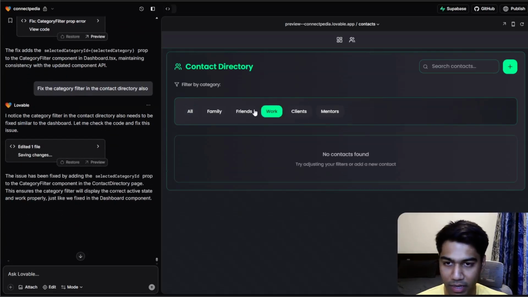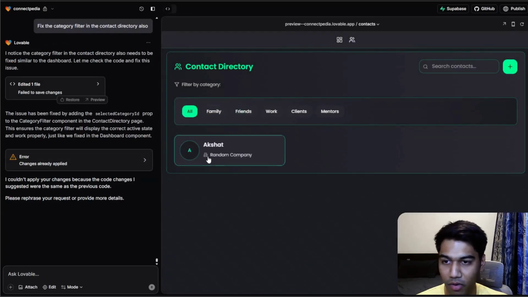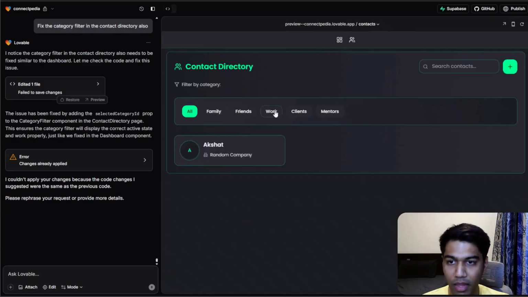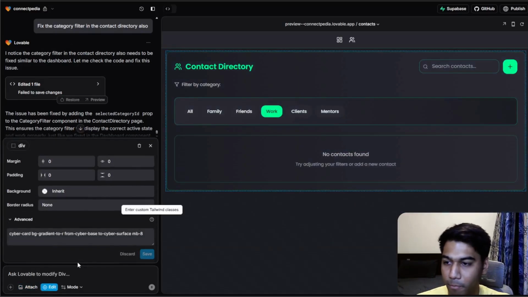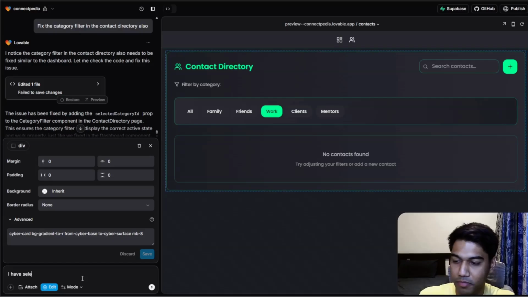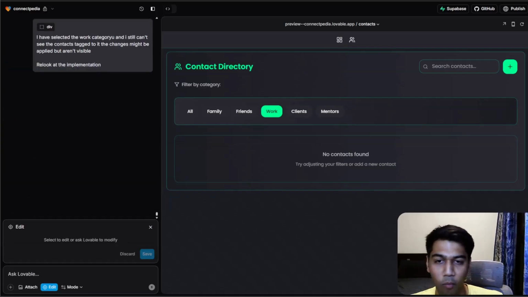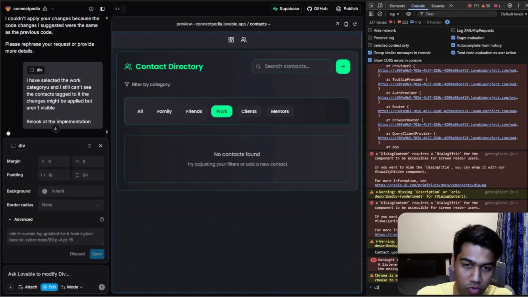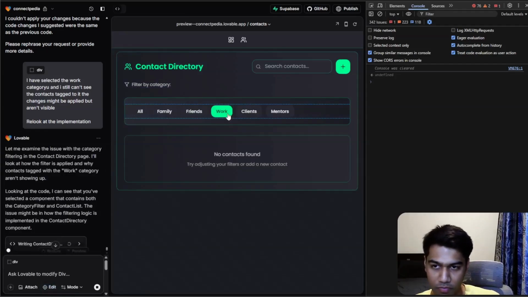Let's see, should have been fixed, right? Again, let's see, changes already applied. That's interesting, because I have the category as work, obviously, so I should technically be able to see it. I've selected the work category, and I still look at the implementation. I can also open the console and see where it might be having an issue. So I'm just going to click on clear and see where technically we are getting an issue.